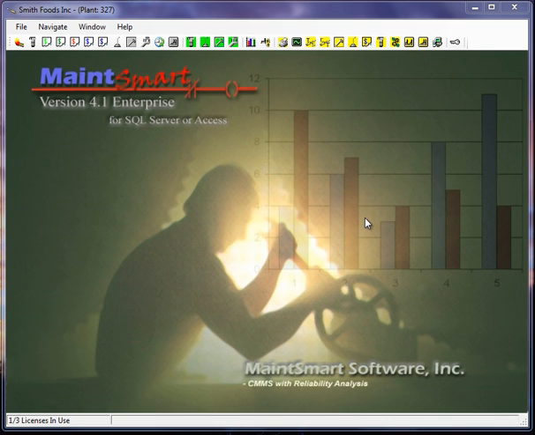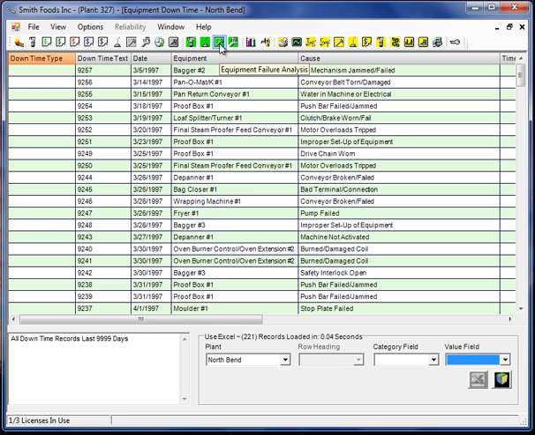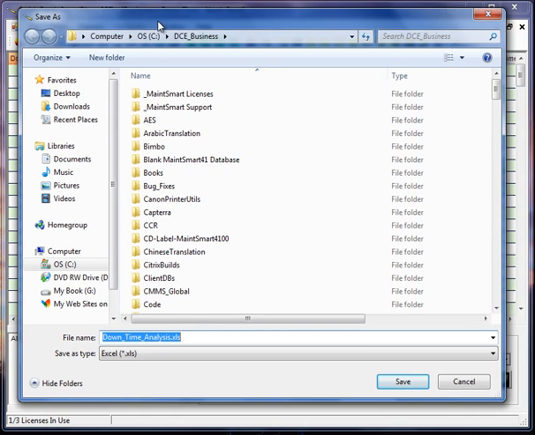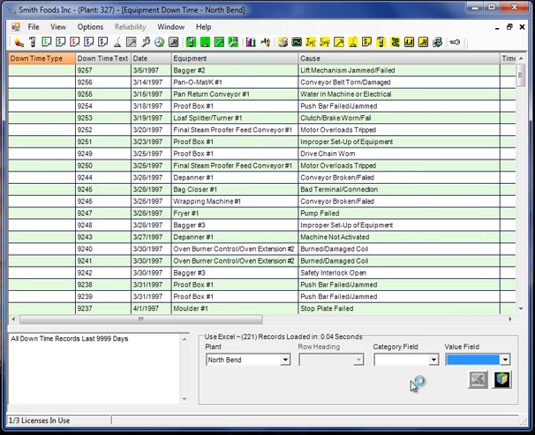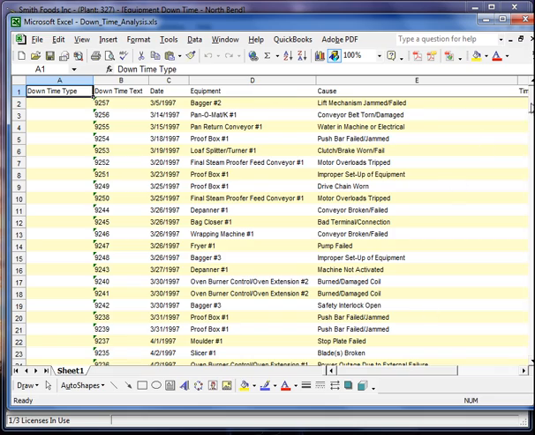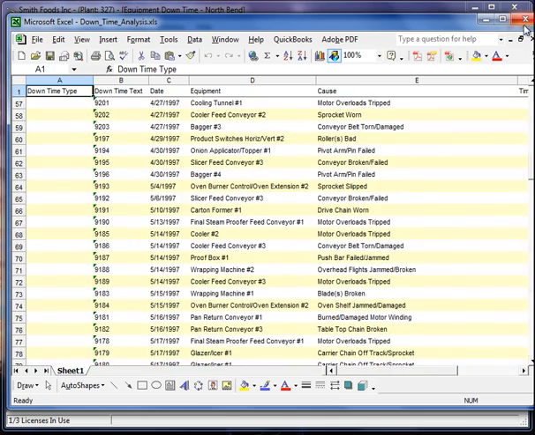In this demonstration, I'm going to show you how to export data or reports with the CMMS software. I'm going to go to the downtime analysis screen. To start with, all of the screens in the program will export to Excel or a web page. That's done from the File Save menu. When your Save dialog screen comes up, if you pick Save as Excel, the program imports all the data into Excel immediately.